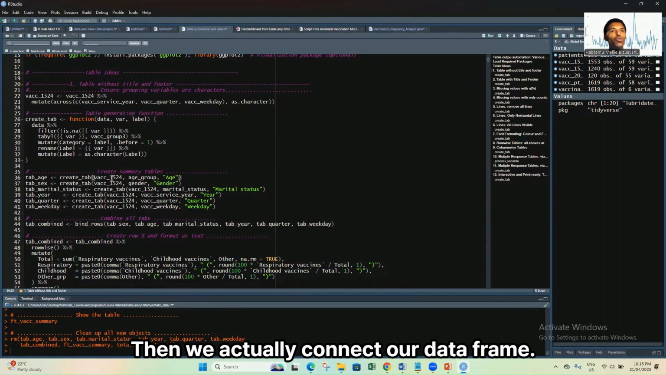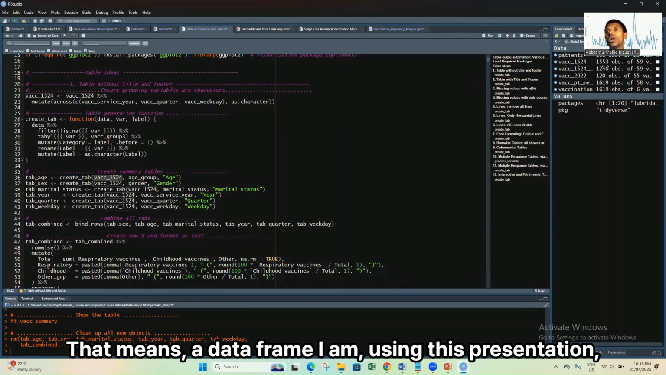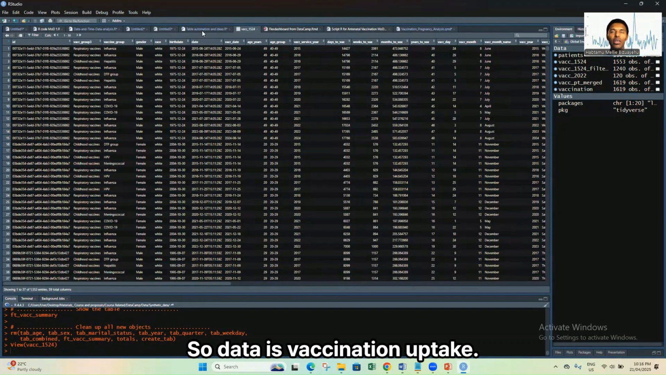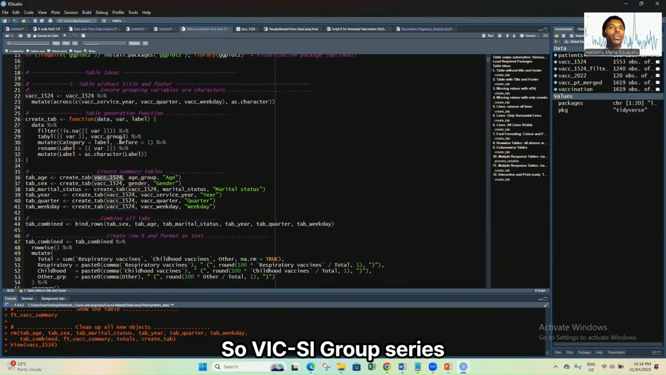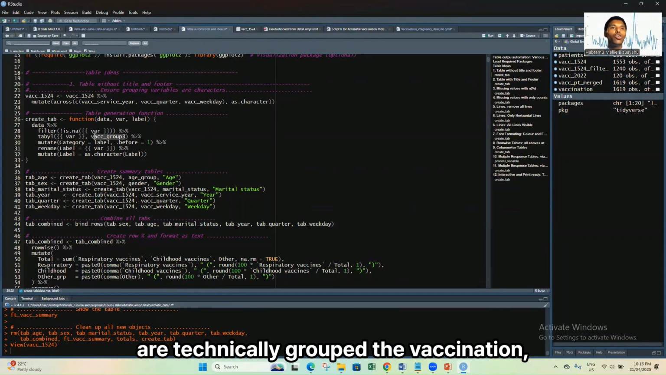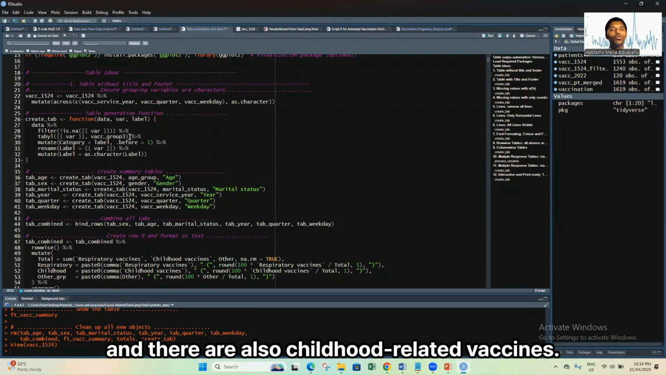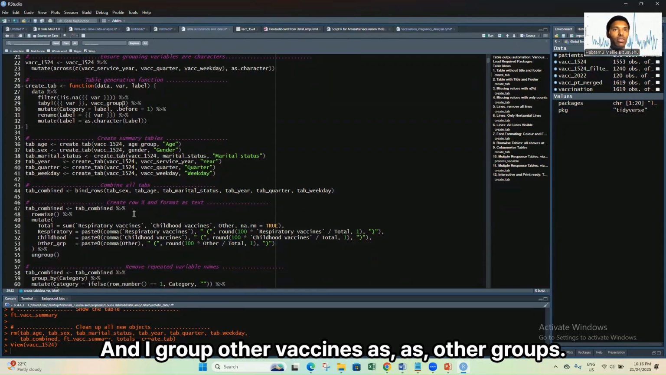Then we actually connect our data frame. Vaccination 1524 is a data frame, that means the data frame I am using for this presentation. So the data is vaccination uptake, vaccination pattern. So vaccine group 3 is technically the grouped vaccination groups. That means there are also childhood related vaccines, and I group other vaccines as other groups.